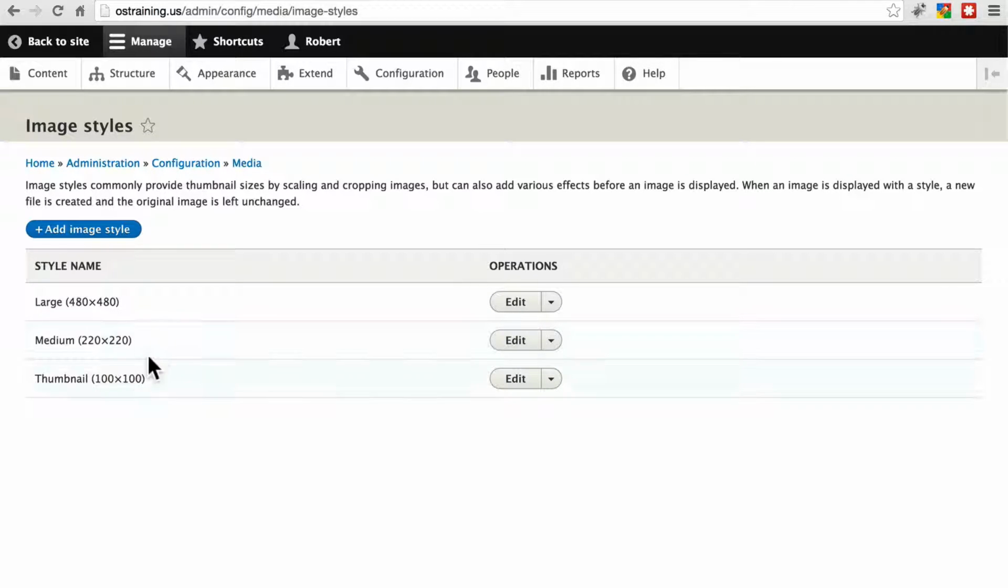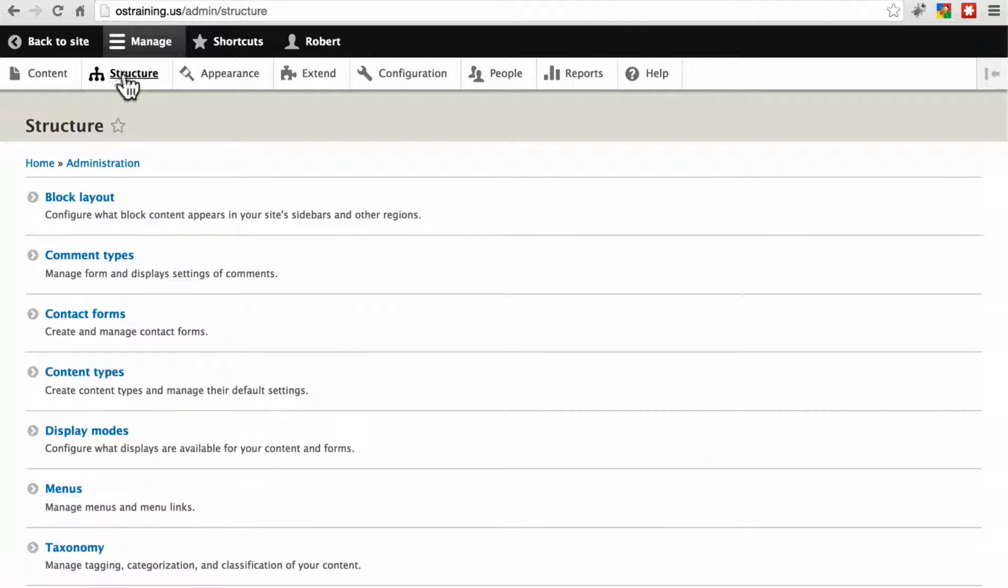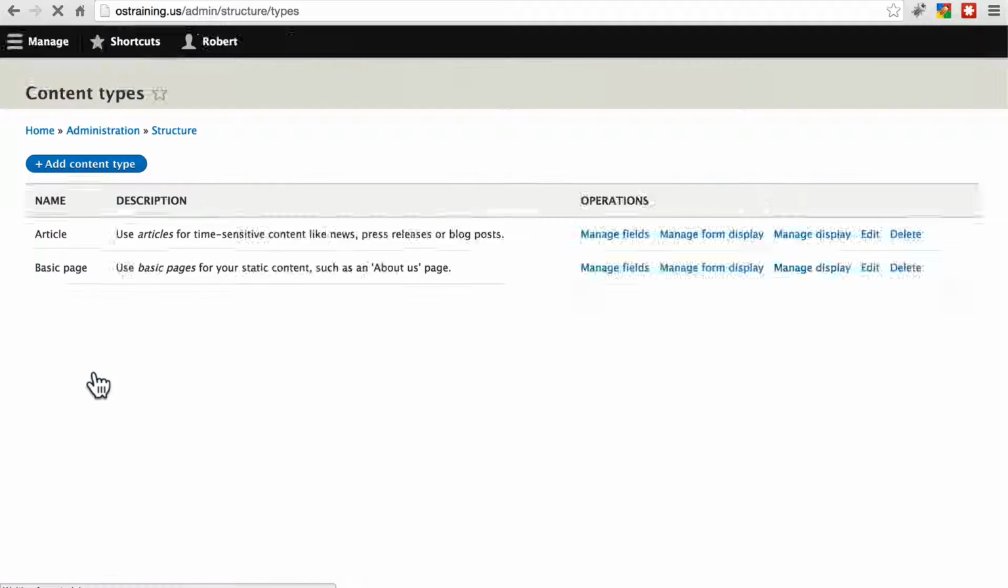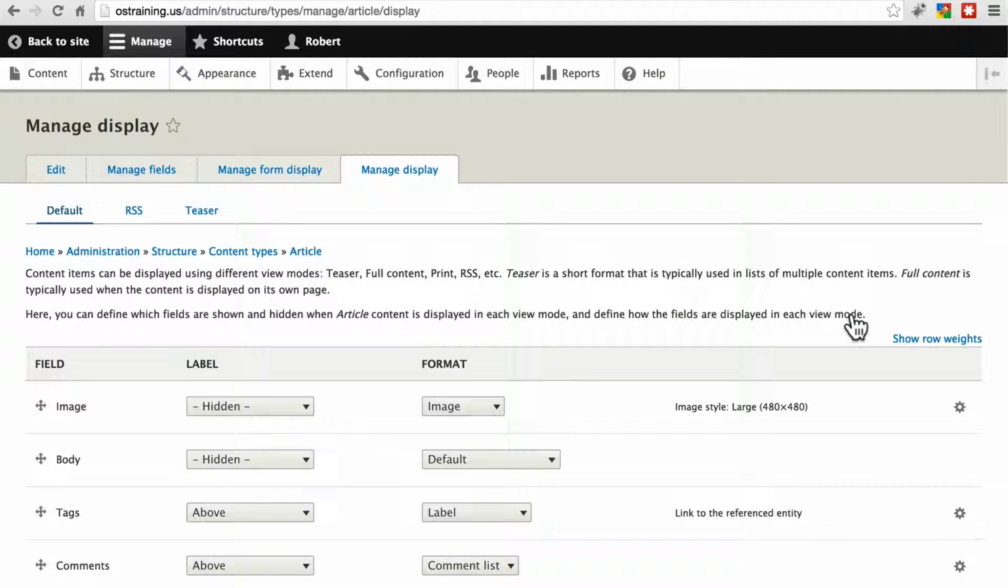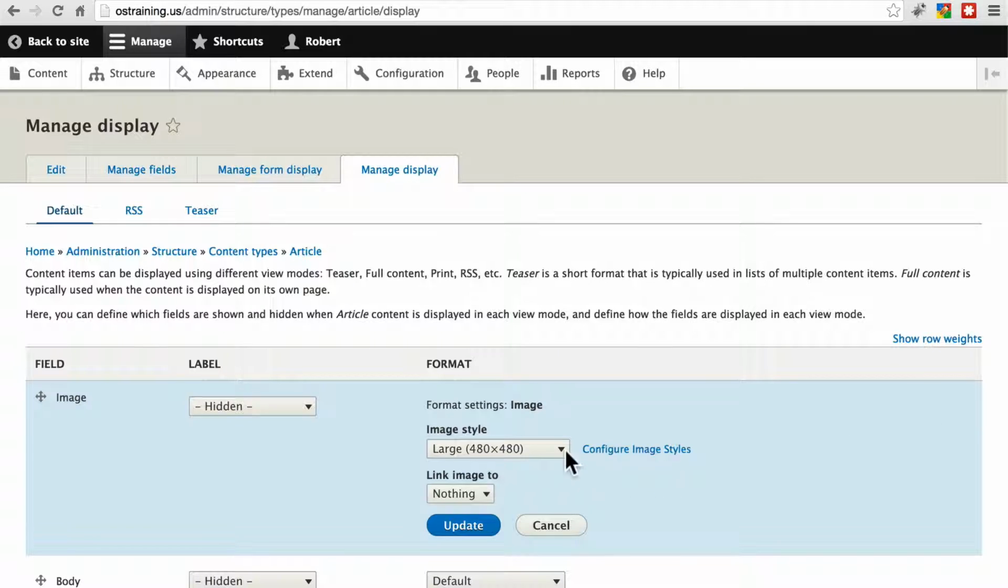We can configure which image style a certain content type uses for a certain field in our content types configuration. So if we go to structure and content types, let's pull up article since that's what we're using primarily in this tutorial. Let's look at manage display. We see that the article content type for the image field is using the large image style, 480 by 480. We can change this if we want by clicking on the gear icon. And here we have all of the image styles, or we can choose not to use one and just use the original image if we want to.